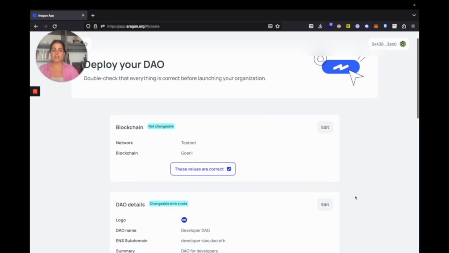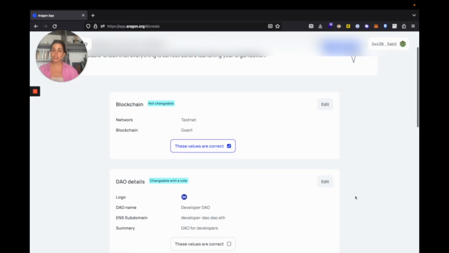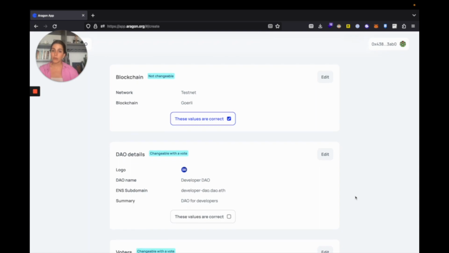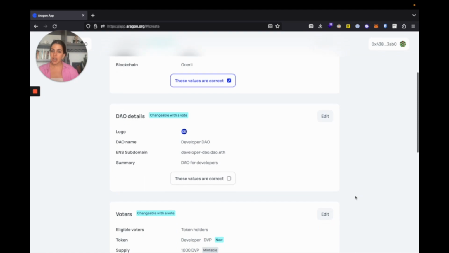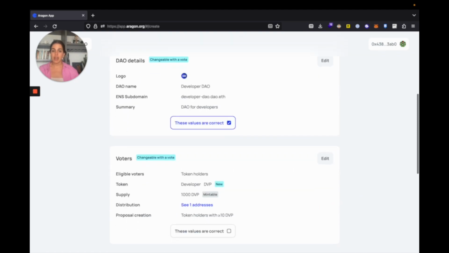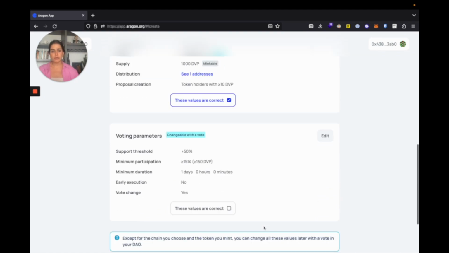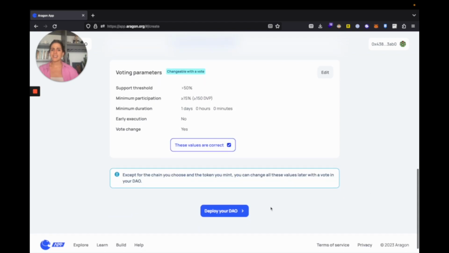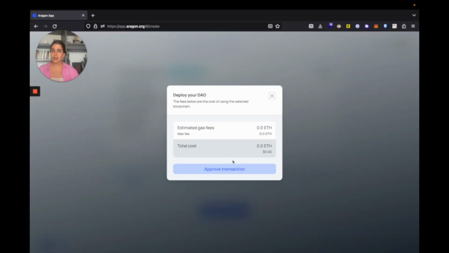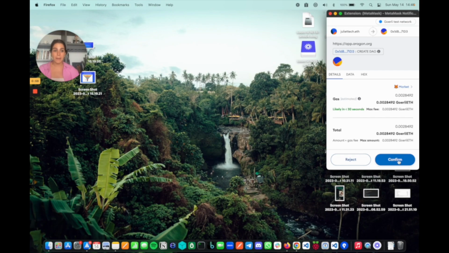So out of everything that we've defined, only the blockchain selection is the one thing that we cannot change later on, since that's the blockchain through which we're deploying our DAO. But really everything else, we can change later on with a proposal vote. And so the idea here is to really enable these types of immutable organizations to mutate and evolve with time.